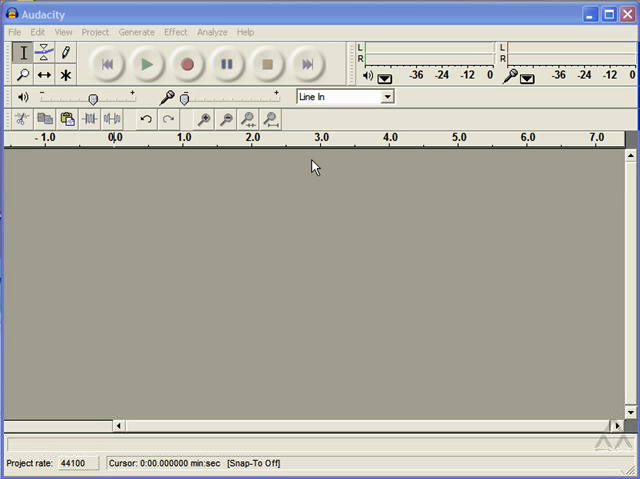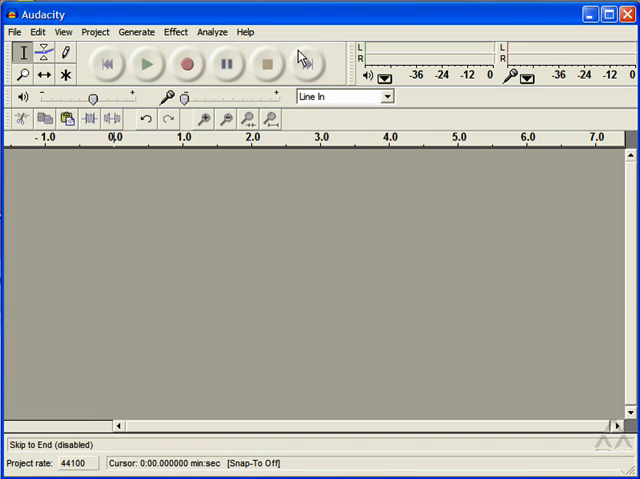Welcome to the Advanced Audacity tutorial for Title V. You should recognize this interface from last fall. This is Audacity, and let's just refresh your memory on what we're looking at here.